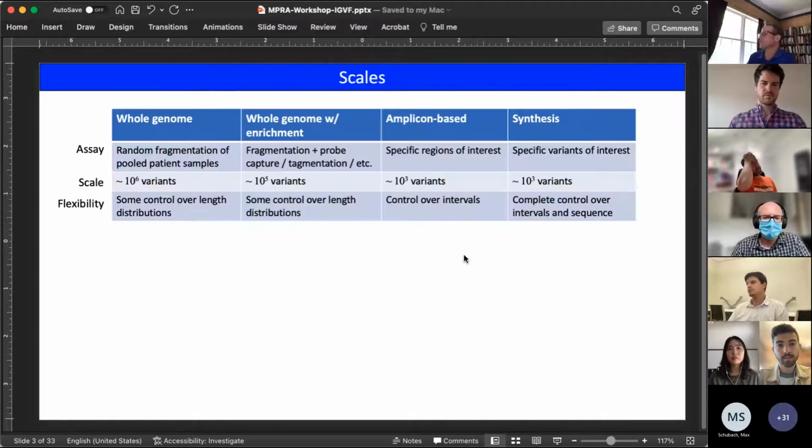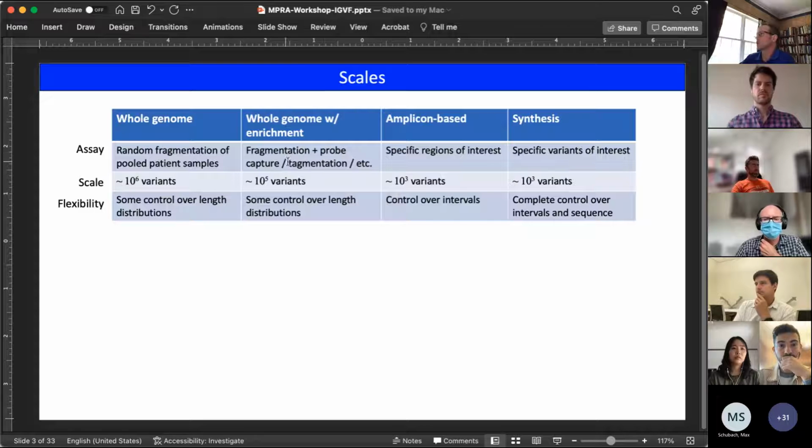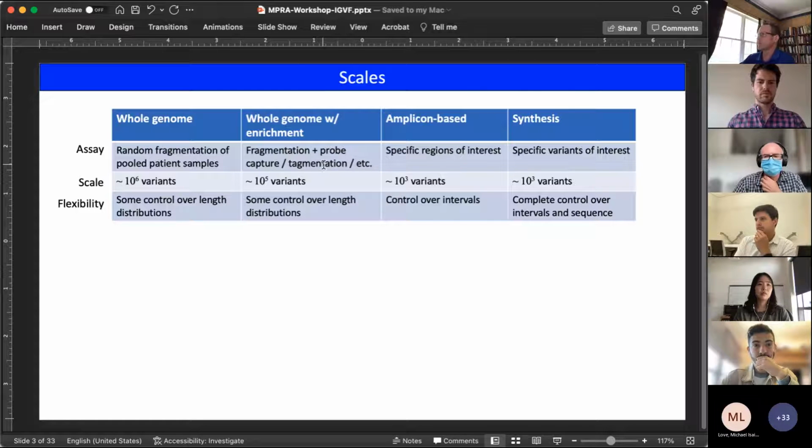And so I'll point out that these experiments can be done at various scales. So people are now doing whole genome STARR-seq, where you're pooling a group of individuals' genomes and performing random fragmentation. And at this scale, you can test millions of variants in a single experiment. But you don't have complete control over exactly what the intervals are that you're testing, because you're just shearing the DNA. And of course, you can do things like probe capture and Tn5 fragmentation to enrich for things like open chromatin and so on. But you're still looking at a very, very large space in many cases.